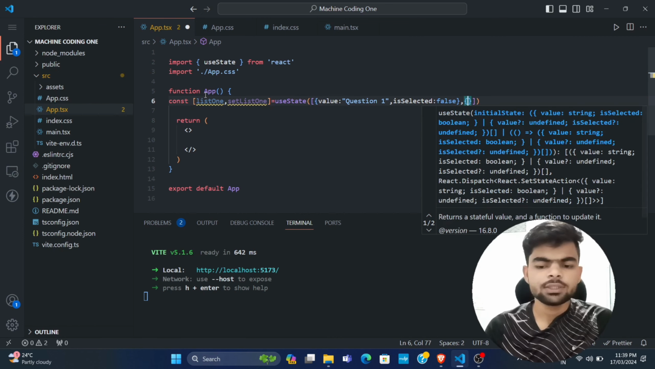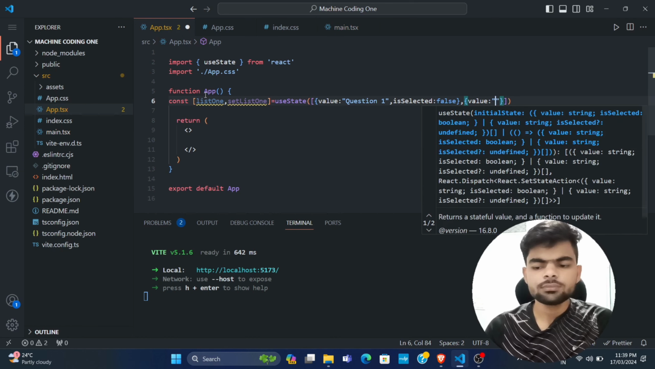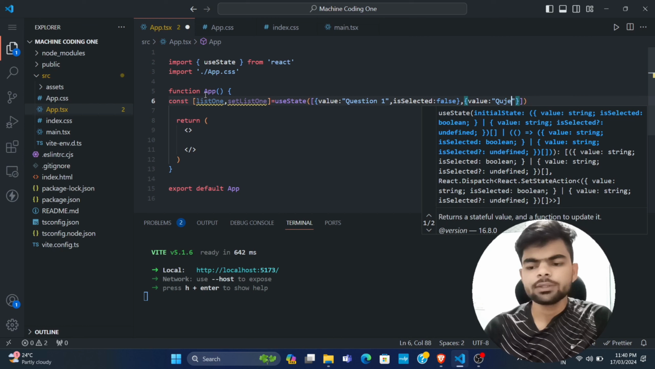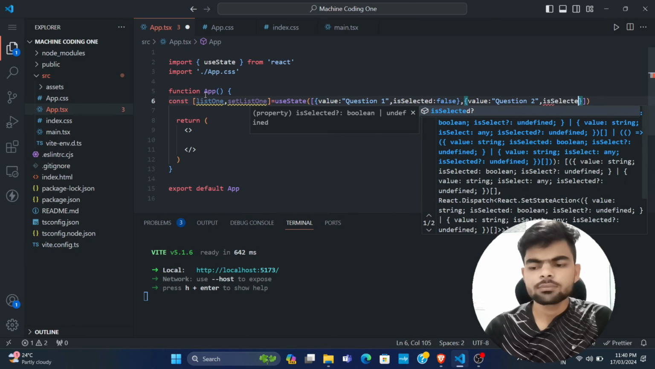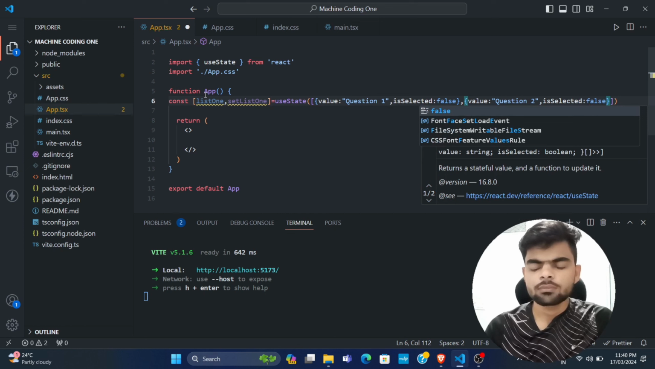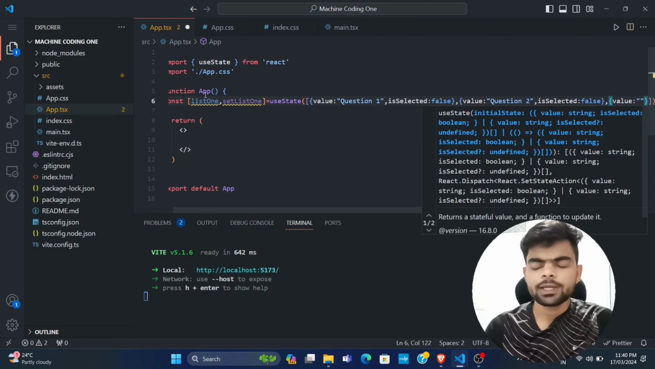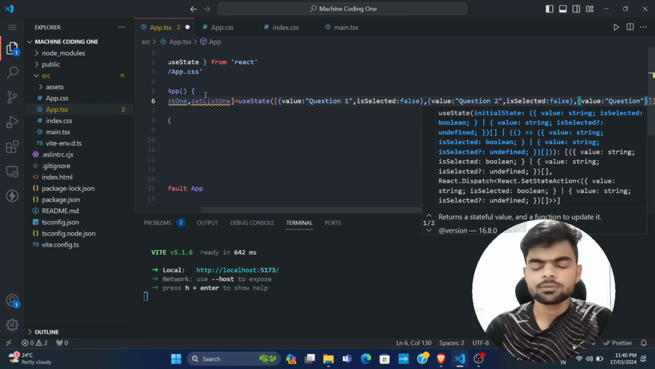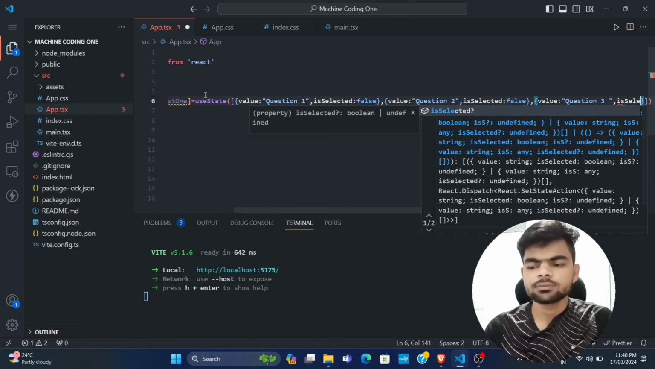Then the second object, and the value will be question 2. Let's write question 2 here, and isSelected will be false. And the third object will have value, and value will be question 3, and isSelected will be false.